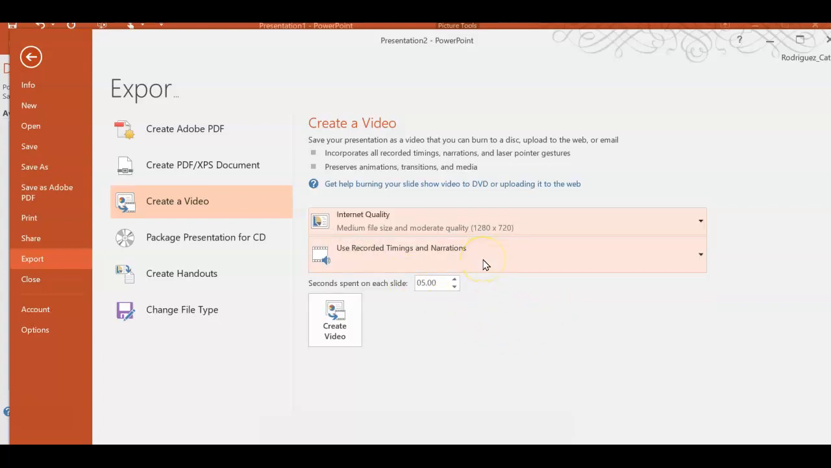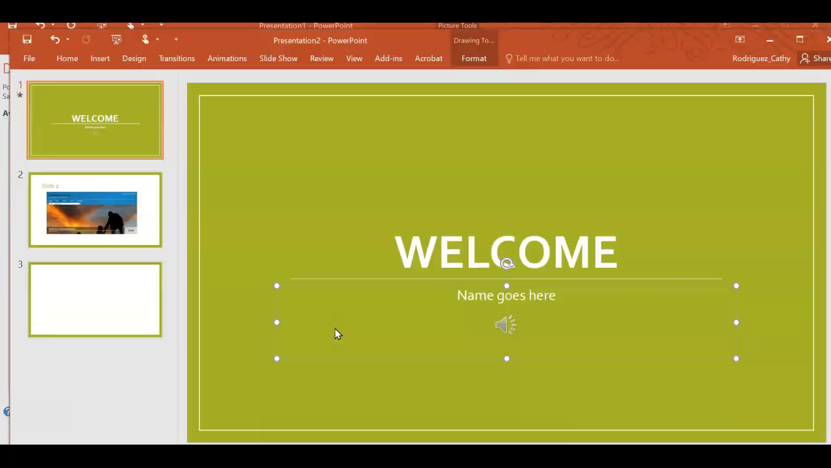And then we want to make sure that we have recorded timings and narrations. Now this will be really important for you because depending on how long your Audacity files are on each slide, PowerPoint will recognize the timing and will adjust itself accordingly. Otherwise, what happens is this kicks in. So you want to use recorded timings and narrations. So I have that selected. So that way it'll bypass this. If any audio is longer than 5 seconds, it will wait until the audio is finished and then it will move to the next slide. So what we're going to do is create video.